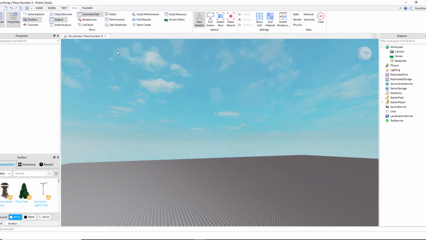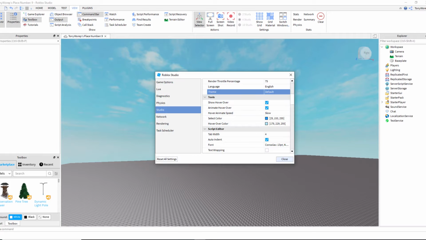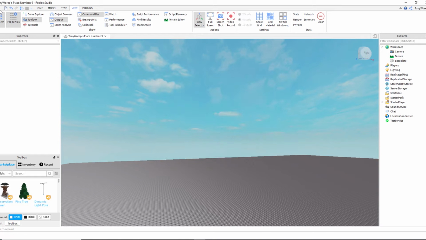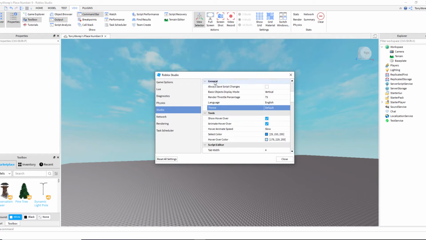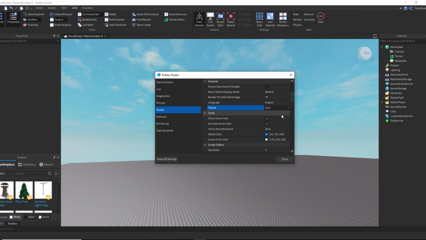So to actually make it dark, you either click Alt S or you click on File and then go on Settings. All right. Then you go on Studio, and then you find the General tab, and you will find the part called Theme. All right. Normally it will be either turned default or light. Now I want you to turn it on dark. It looks much better, easy to view, and it doesn't hurt your eyes.